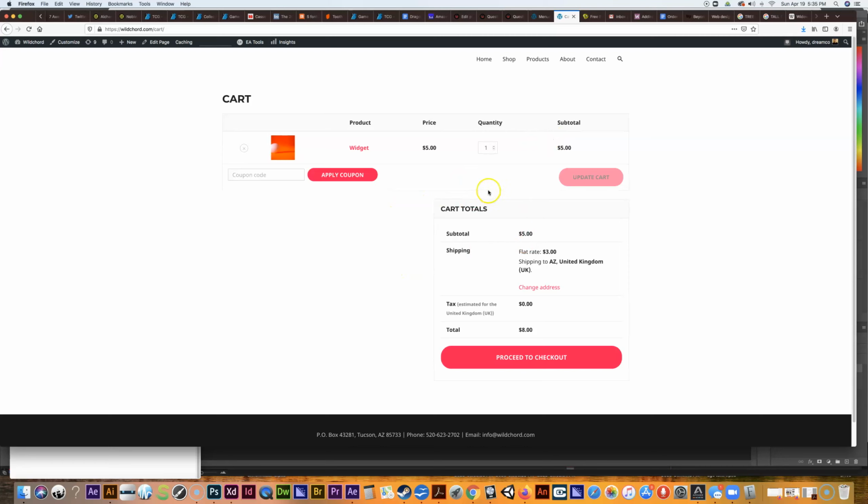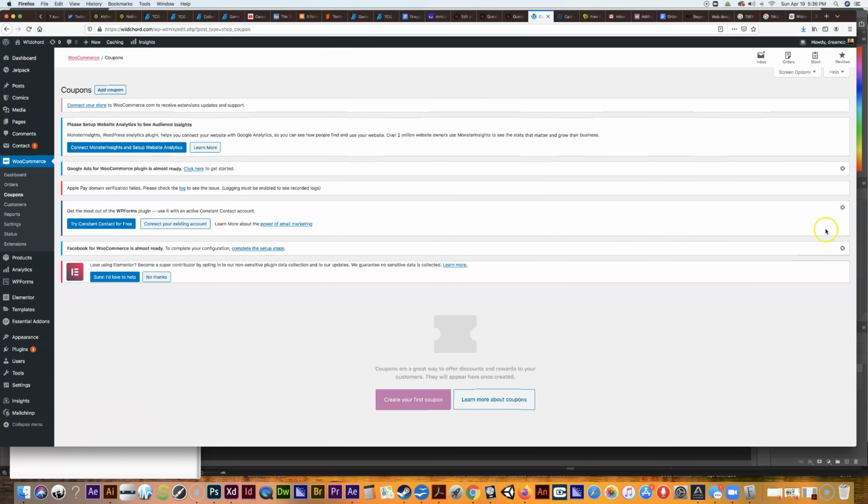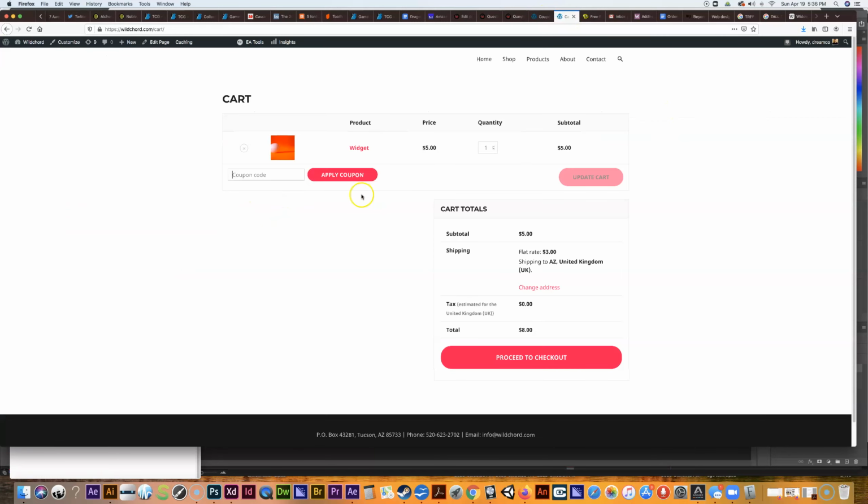Here's the e-commerce checkout. You notice we can apply a coupon, and there is a section in the dashboard for coupons where you can add coupons to your products. Let's see. Let's go to WooCommerce. Yeah. So WooCommerce, and then coupons, and then create your first coupon, and this will walk you through creating a coupon that people can put in there.